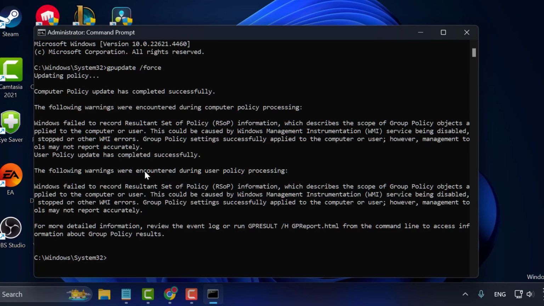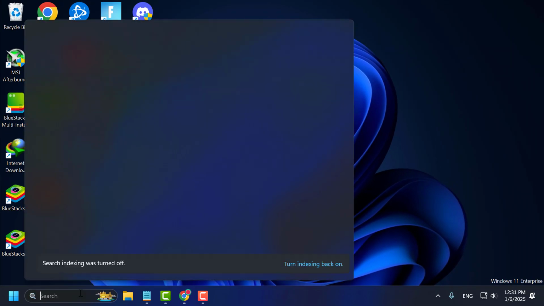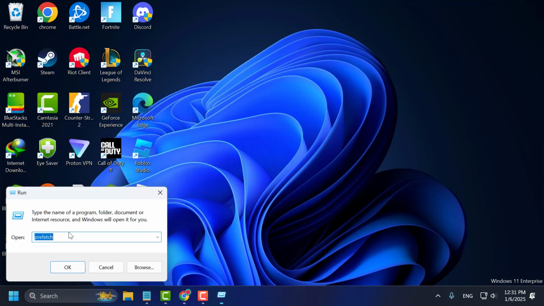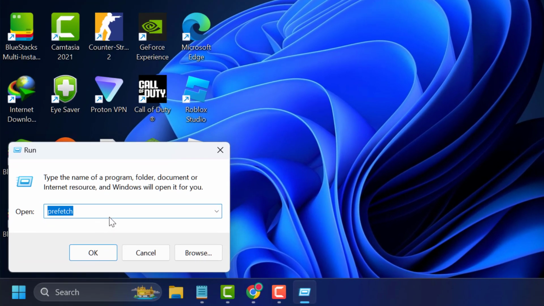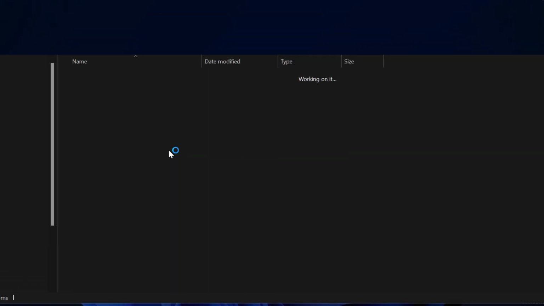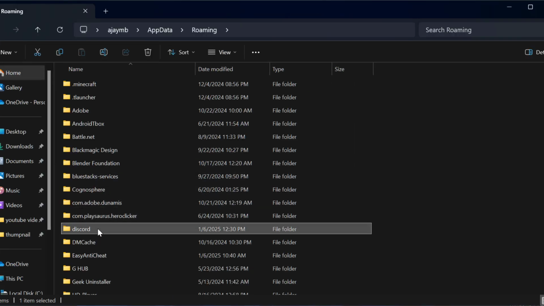After getting this command done, you just need to close stuff here and go to search menu and type run. Click on open it. In run window, you just need to type %appdata%. Click on OK. Find the Discord folder, just right click on it and select delete it.